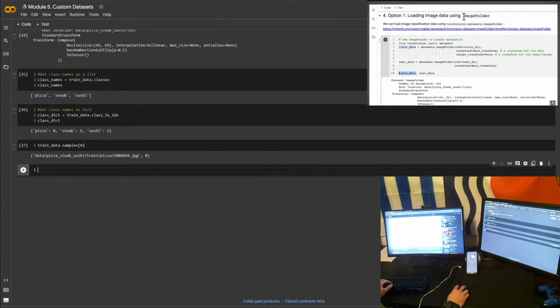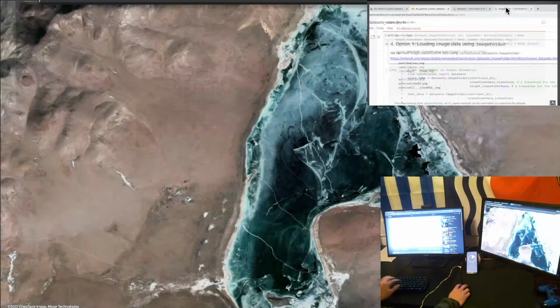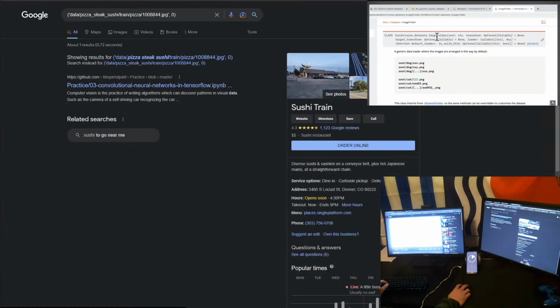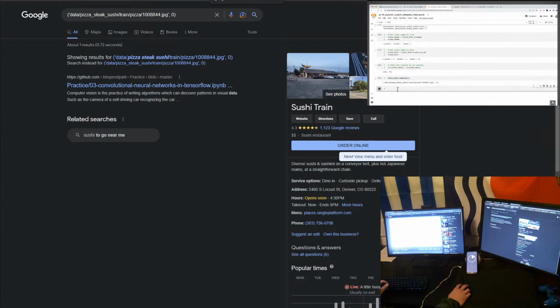So in this video, we've used ImageFolder to load our images into tensors. And because our data is already in standard image classification format, we can use one of torchvision.datasets' pre-built functions. So let's do some more visualization in the next video. I'll see you there.